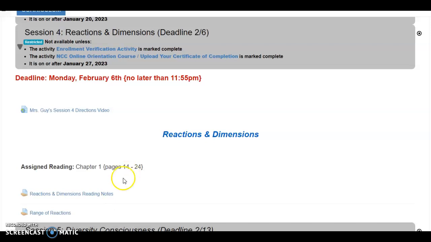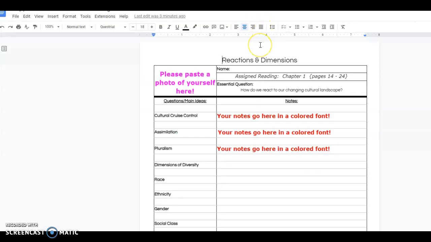Again, your reactions and dimensions reading notes, you can either complete after you read pages 14 through 24, or you can read and complete your notes all in the same time span. It's totally up to you and your learning style. Don't forget, you need to paste a photo of yourself here. I just like to keep it personal and see who you are. I love your smiling faces, so plop that in there.